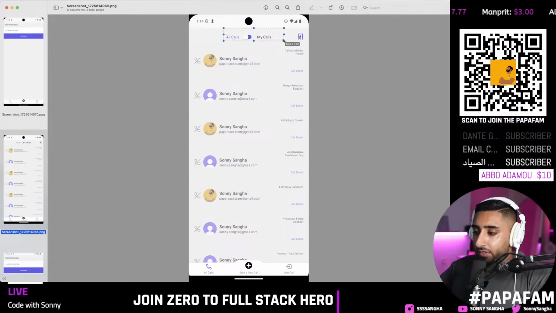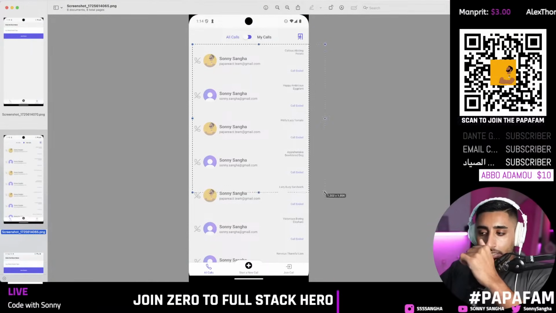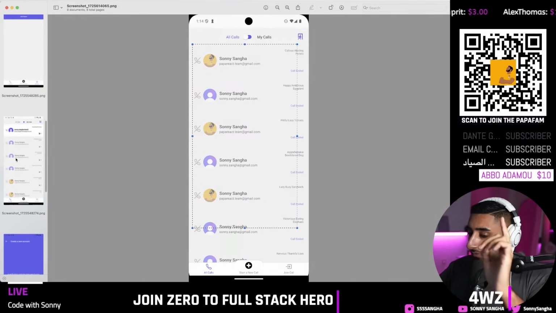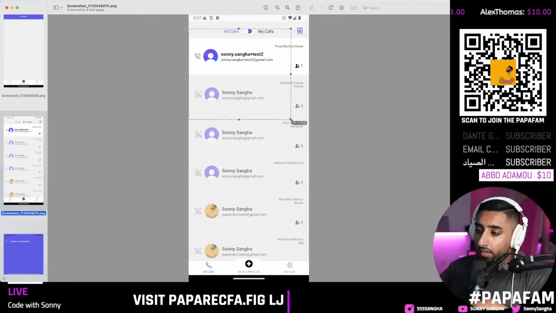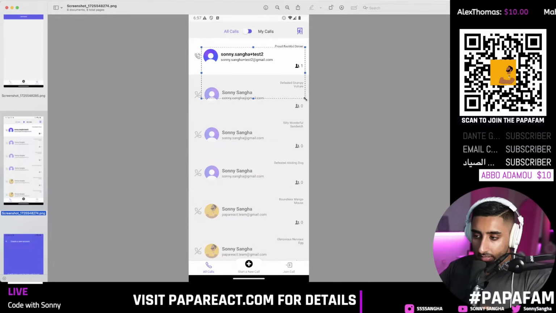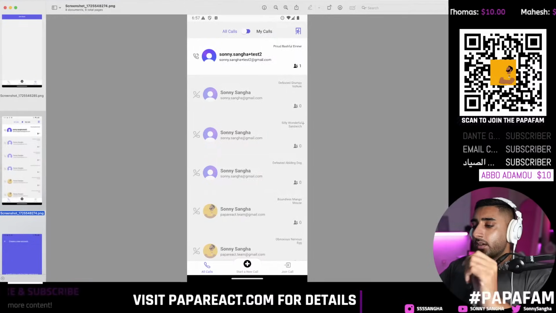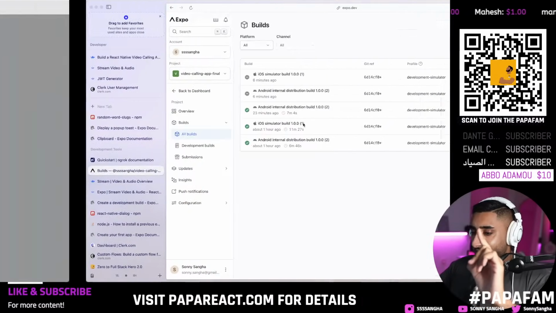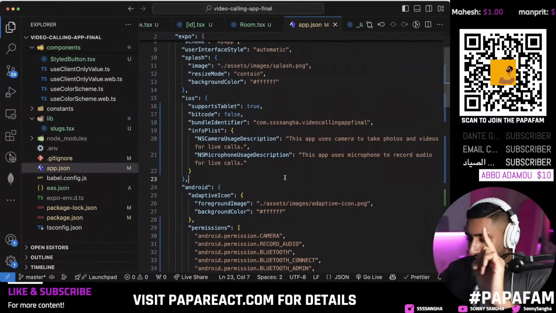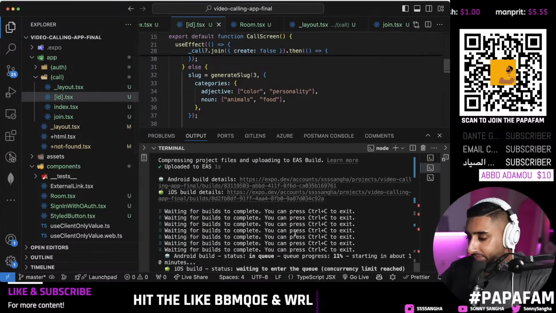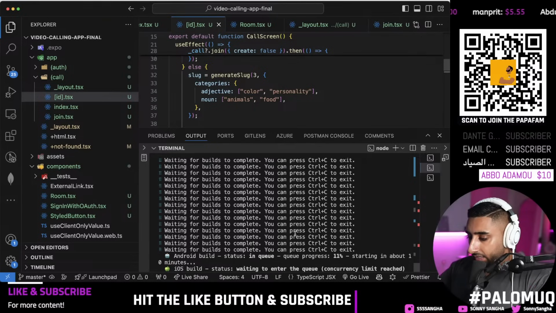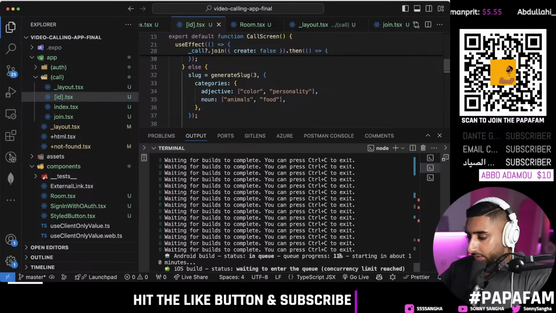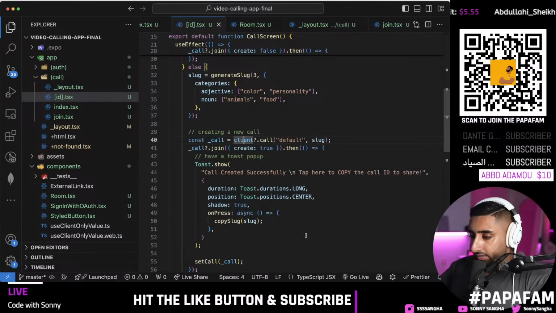In this case, we're going to have a toggle for all calls and my calls, and it's simply going to show all of the calls. If you have a call that has people inside of it, it will allow you to click into that call to join as well. Once we've done that, everything will be done and it will work. Famous last words. So with that in mind, let that do its thing. Yeah, Android build, queue progress starting in about 10 minutes. So that's fine.